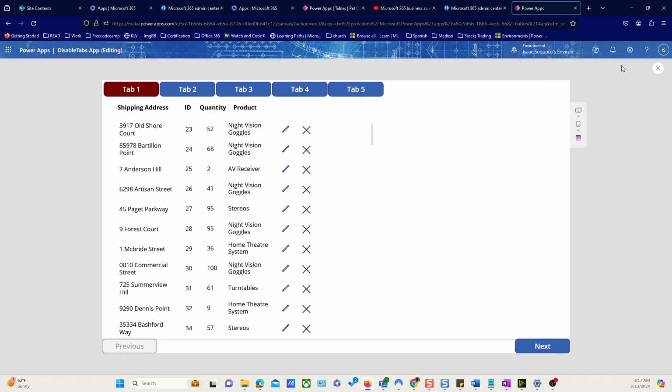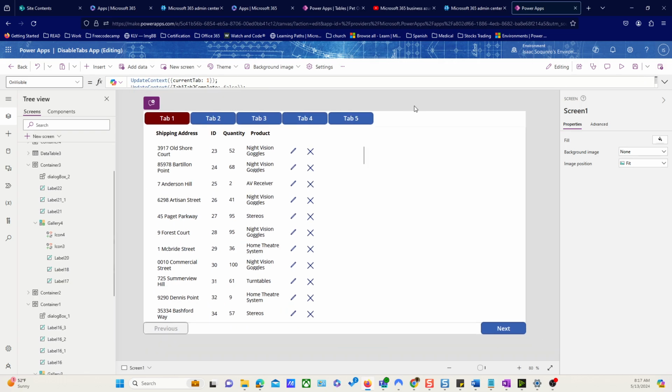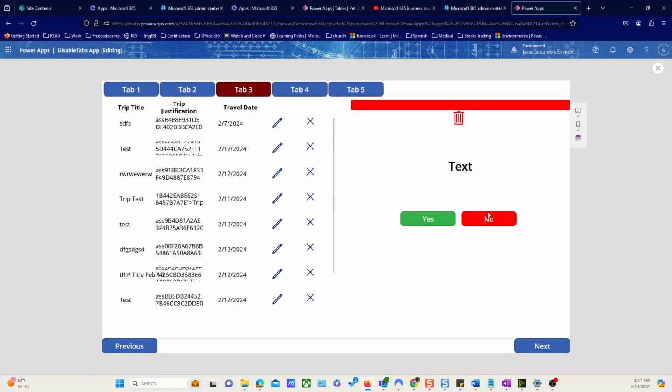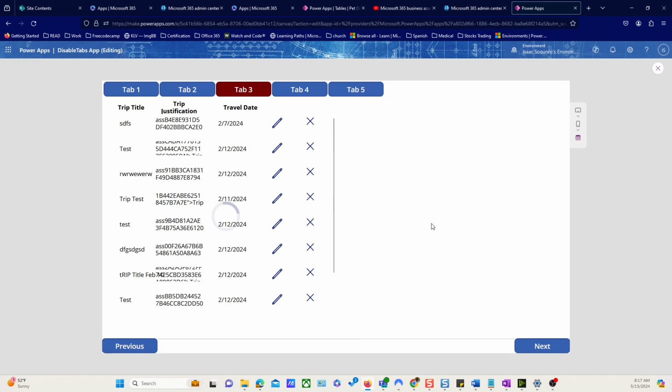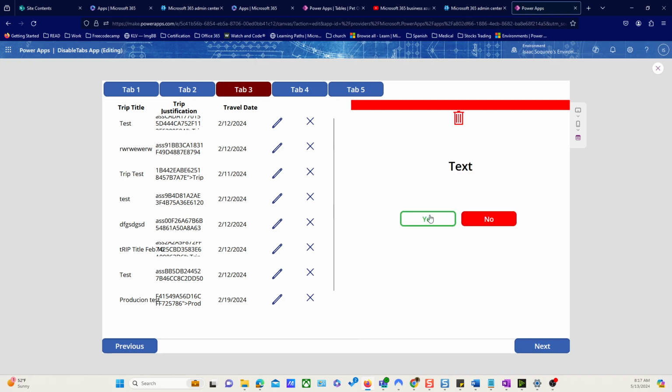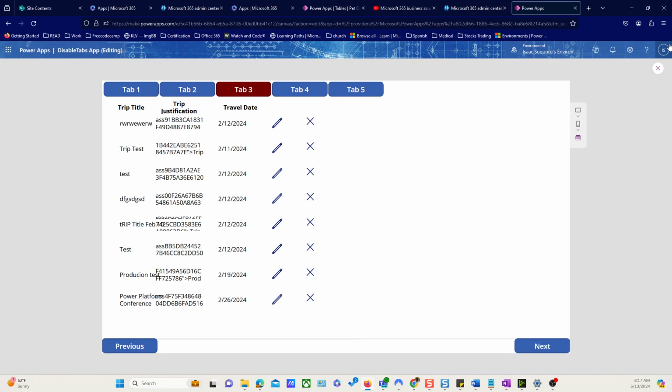So let's test it out. Let's go to our tab. There we go. No, that works. So we're gonna delete this SDFS. Yes. And there it goes. So yep, it works. Let's try it again. Yes. All right, it works.